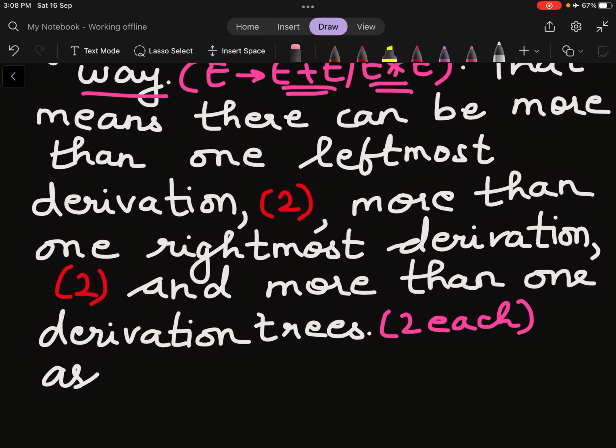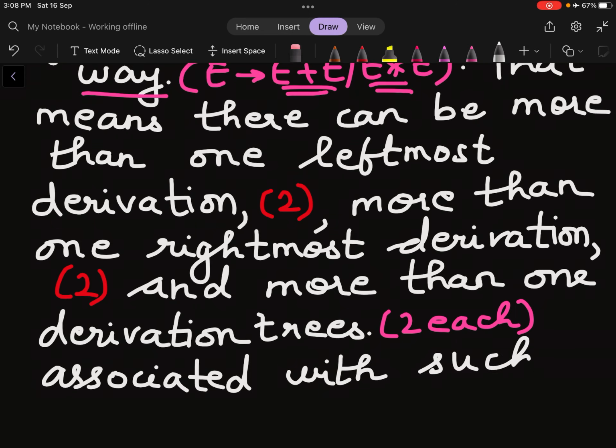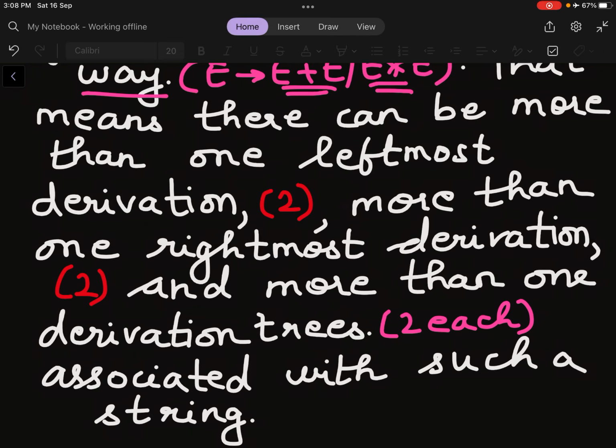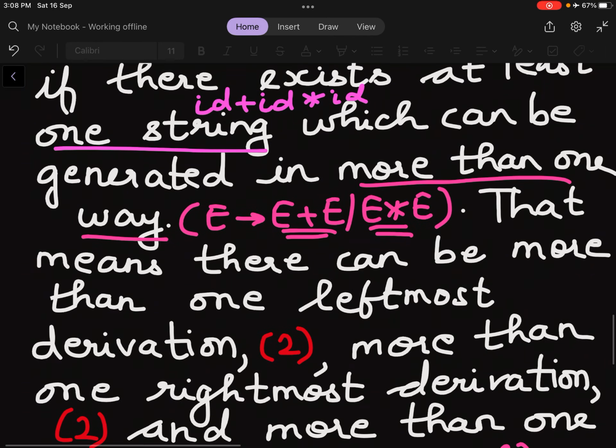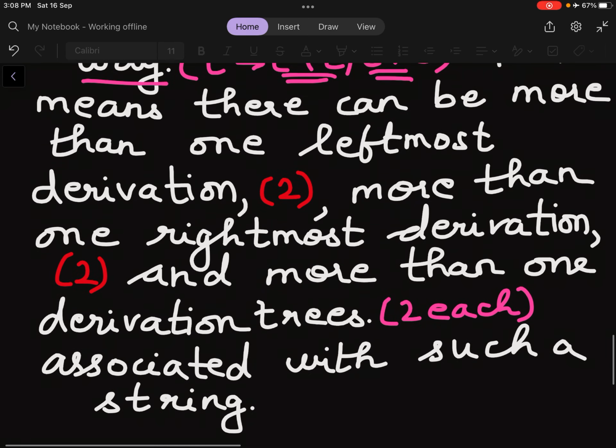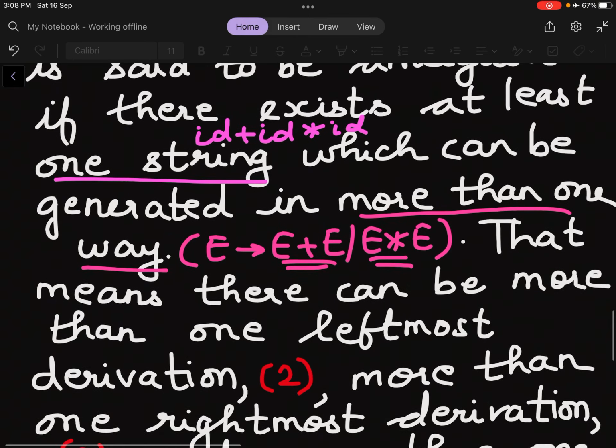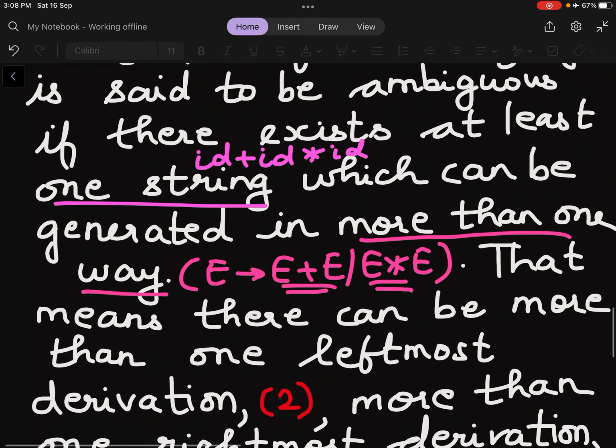Associated with such a string. So now I hope the concept of ambiguity is clear. When is it said to be ambiguous? When you have more possible ways to derive the same string such that you get more than one leftmost derivation possible, more than one rightmost derivation possible, and more than one derivation tree associated with such a string.